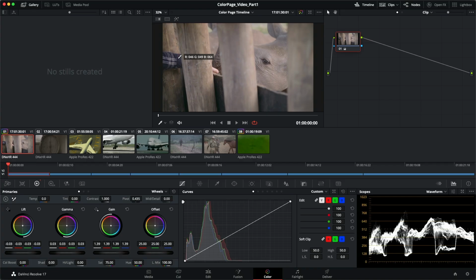When you're trying to neutralize an image or balance it, you are trying to look at elements that should naturally be grayscale or neutral. So for example, white pieces of paper, white t-shirts, of course, color charts if you have them. In this case, we don't have any of that, but we do have a rhinoceros. And we can realistically assume that his skin tone is going to be somewhere in that grayscale range.